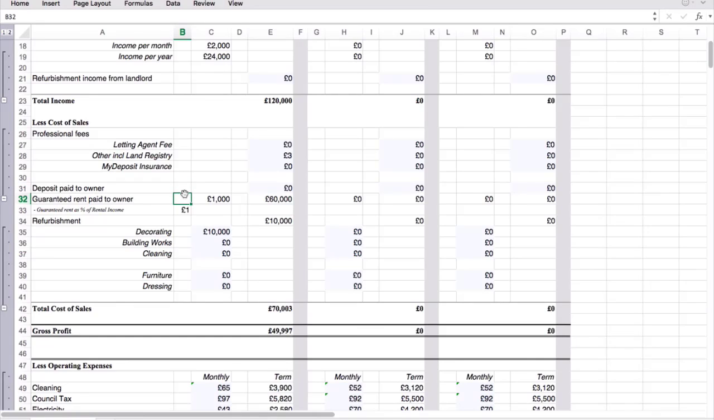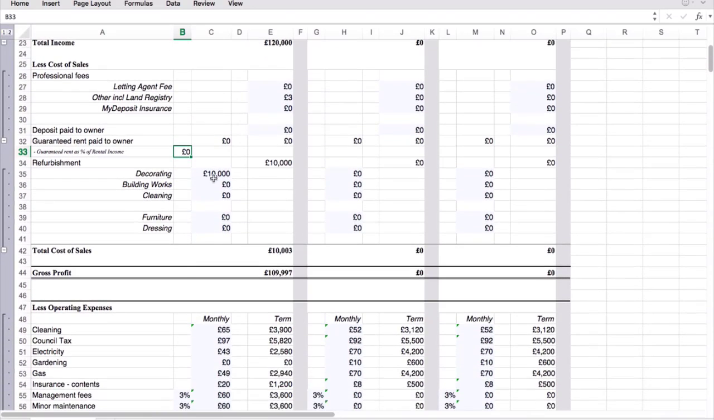Guaranteed rent paid to owner. So this is the figure which can change. I'm just going to set that to naught at the moment, and I'm going to show you, once we've got all the costs in, how you can then adjust that figure and look at what happens to, obviously, the profit margins. And then we've also got a figure here which is automatically calculated, which tells you what the guaranteed rent is as a percentage of the total rental income.